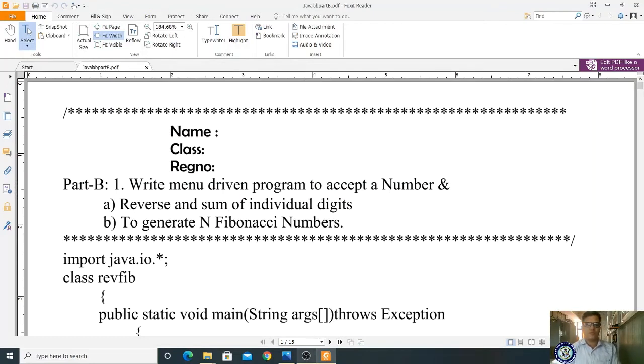You are already familiar with reverse and sum of individual digits of a number, right? You have to enter a number. Then what is the logic you are supposed to follow? While n is greater than 0, remainder is equal to n percent 10, sum is equal to sum plus remainder, n is equal to n by 10. This is the logic, right? And you already know what the Fibonacci series is. For i equal to 1, i less than or equal to n, if the condition is true. Got it? You are doing the same logic, right?